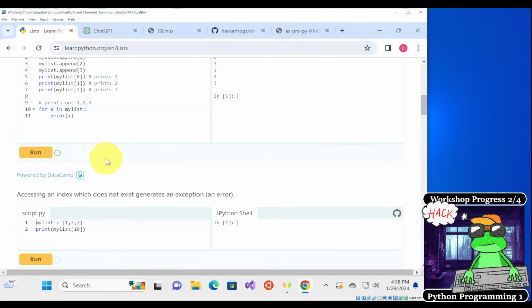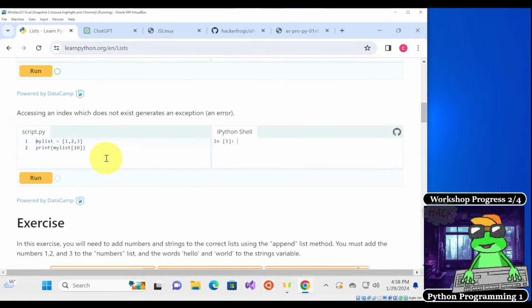Okay, so what are we doing? So accessing an index which does not exist generates an error. So here we're trying to access the 10th item in my list, but there are not 10 items in the list, so it's going to give us an error. So list index out of range.